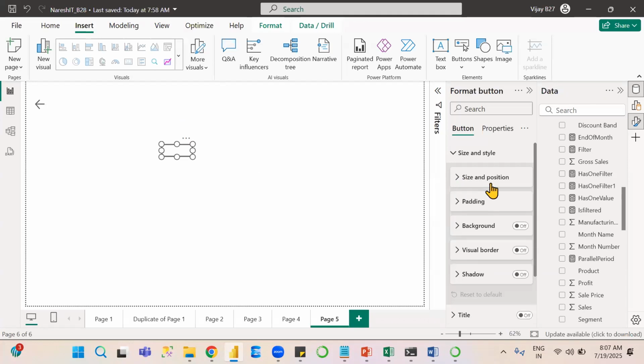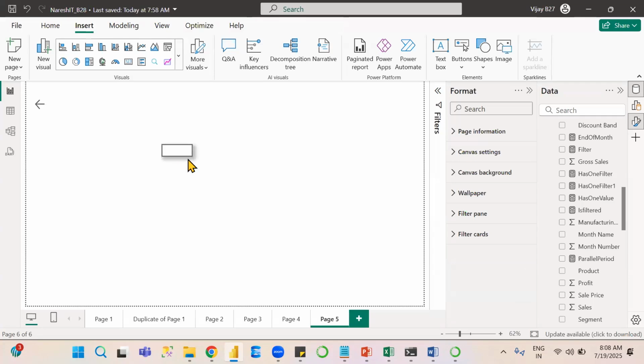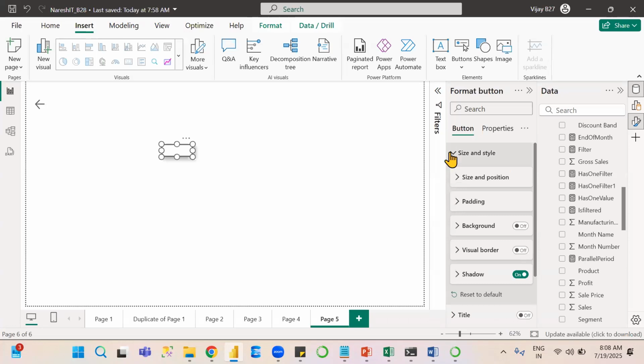If you see here, by default it is expanded. If you collapse it, you can see other options. You can set the background. You can set the visual border. You can set the shadow. What is the meaning of shadow? Shadow means reflection. See here, some shadow is showing here. So for any visual, this shadow option shows the reflection. Did you see? The button reflection is showing or not? This is shadow. Understand clearly or not?